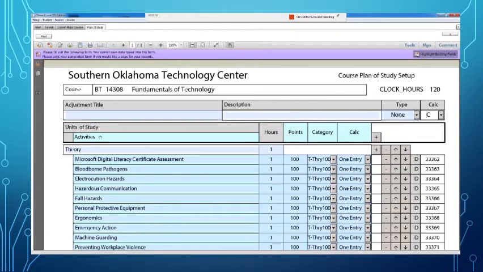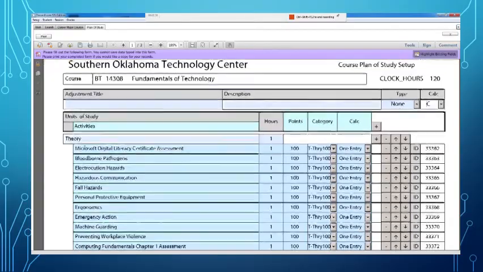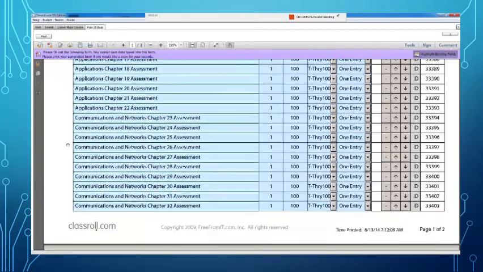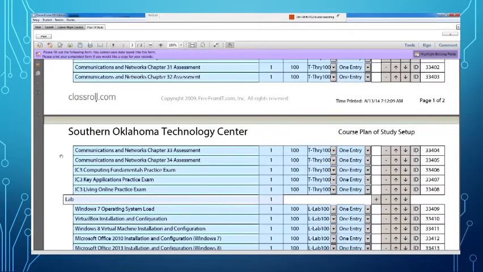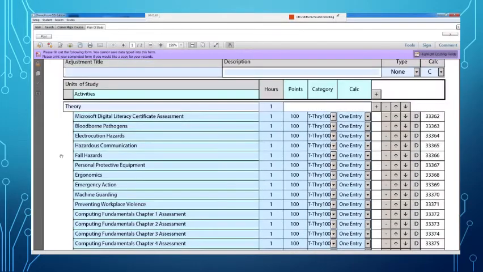Units of study and activities. The units of study are the top level where I have theory here. And I only did this because it gets it organized for me. And I created another unit called lab. You could just start with assignments if you wanted to. Or you could name it like you named your categories, Theory dash quiz 20% or something like that. Okay, that's one I've already done.